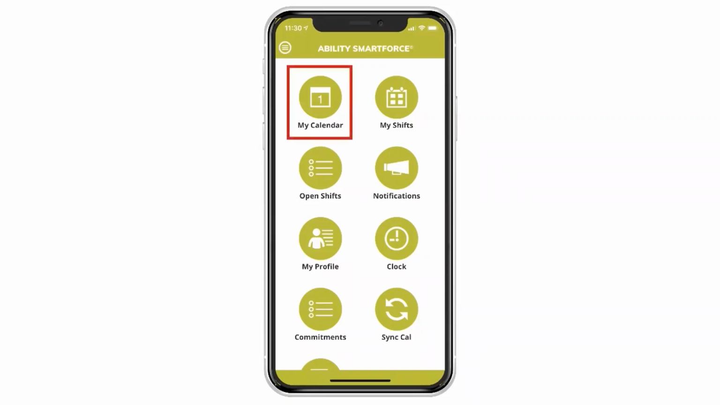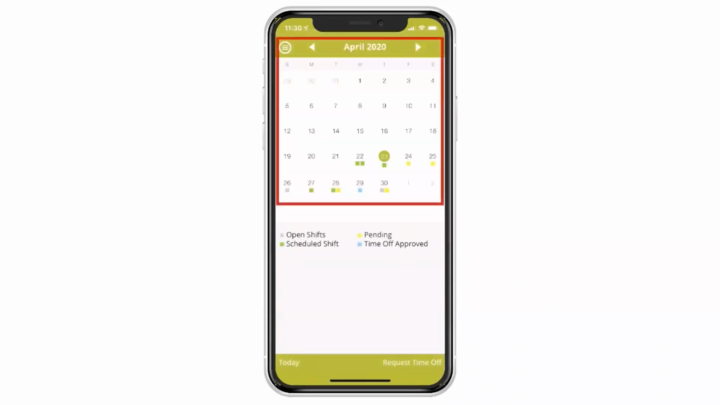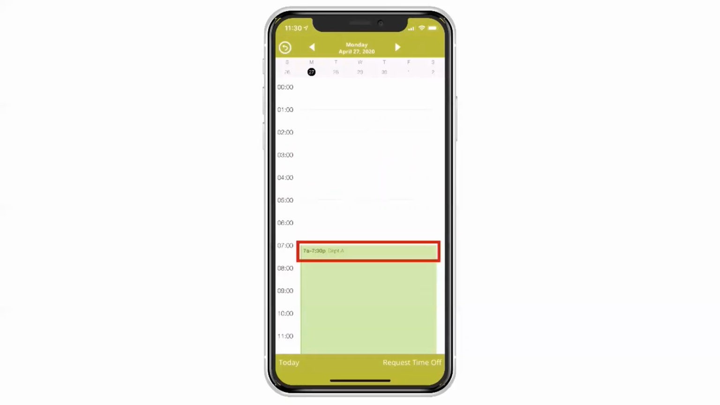My Calendar. When you tap the icon, it will give you a calendar view with color markers to indicate whether you were scheduled, have a pending shift, have approved time off, or if there is an open shift. If you tap a specific date on the calendar, it will show the hours you are scheduled and in which department. You can also tap on the shift for more detailed information.